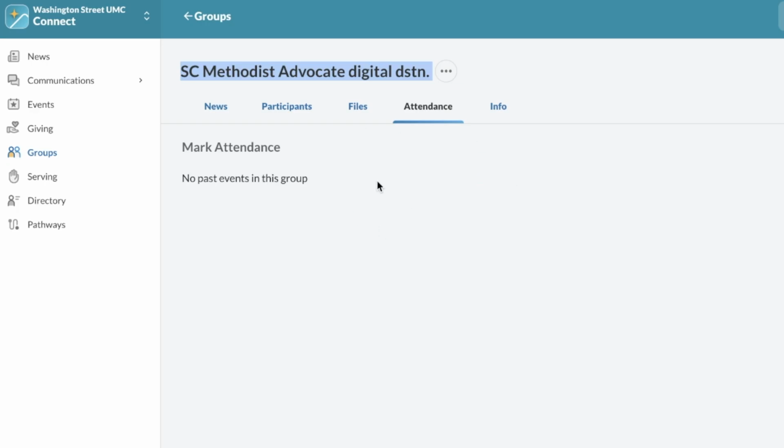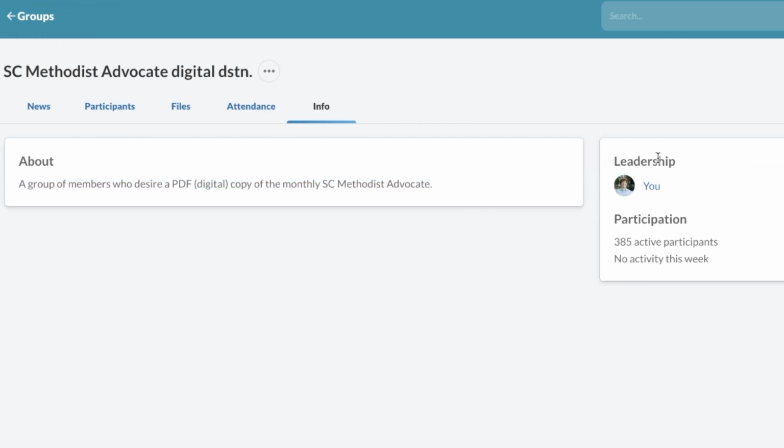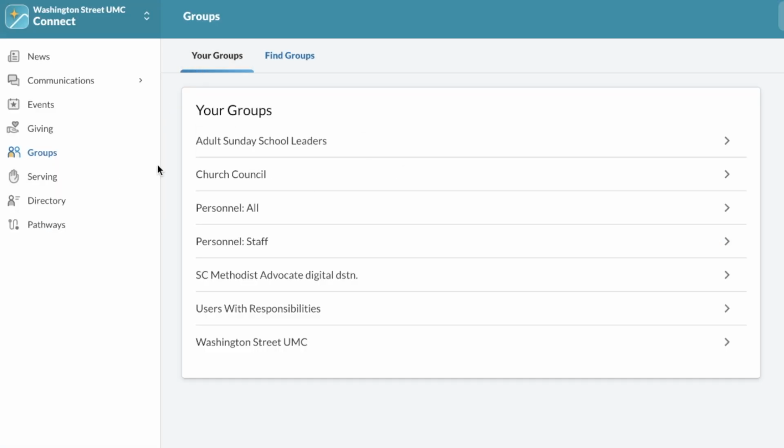You can keep attendance on this page, and this just will show you a little bit more information about it. A group of members who desire a PDF copy of the monthly SC Methodist Advocate. It'll show the leadership person, which in this case is me, and it'll show how many active participants you have. So it's a really great way to keep track of all your groups, get any relevant communication from your groups, and just stay on top of anything you're interested in within the church.